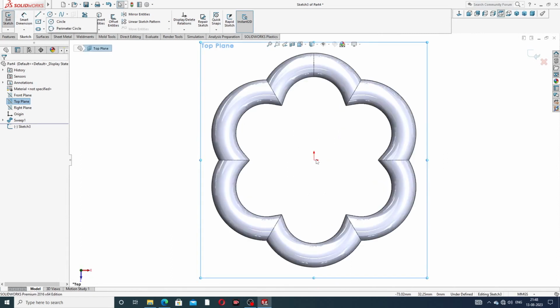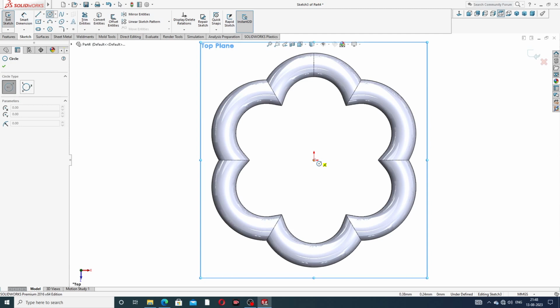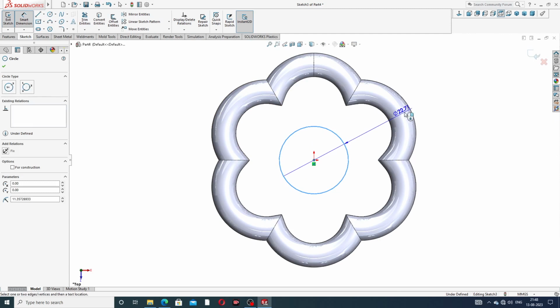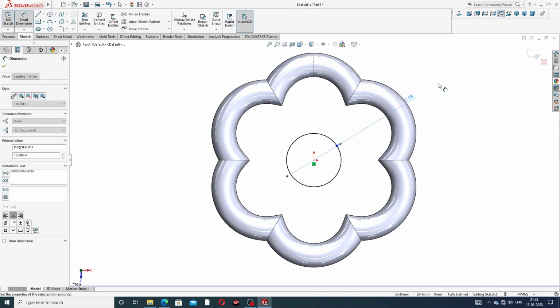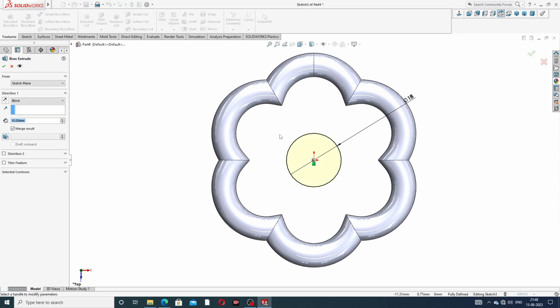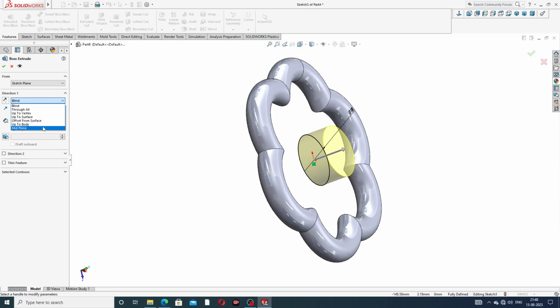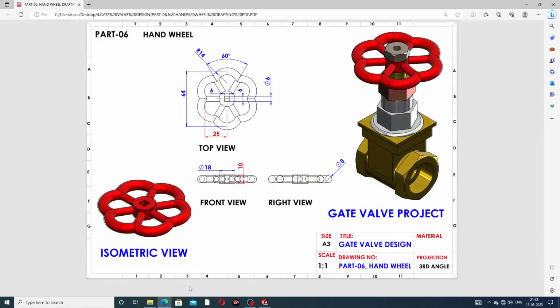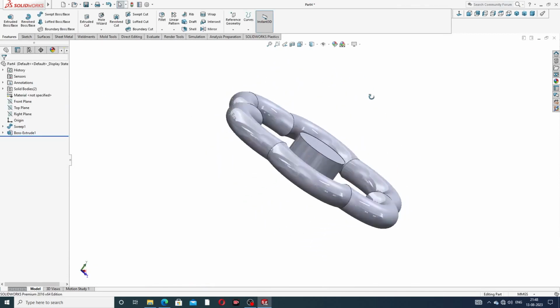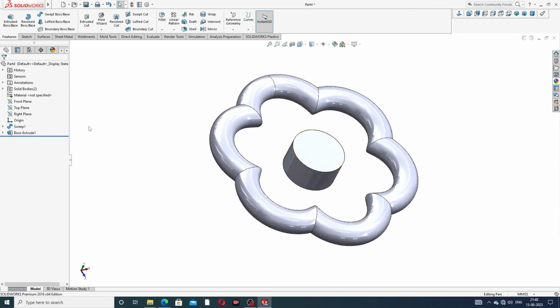Drawing a circle here, and this dimension is 18 millimeter, perfect. Use the thickness, extrude boss base, mid plane, and use 10 millimeter. This is 10 millimeter thickness and 18 diameter, perfect, and click OK. Okay, all is perfect. Next, again select the right plane, sketch normal.